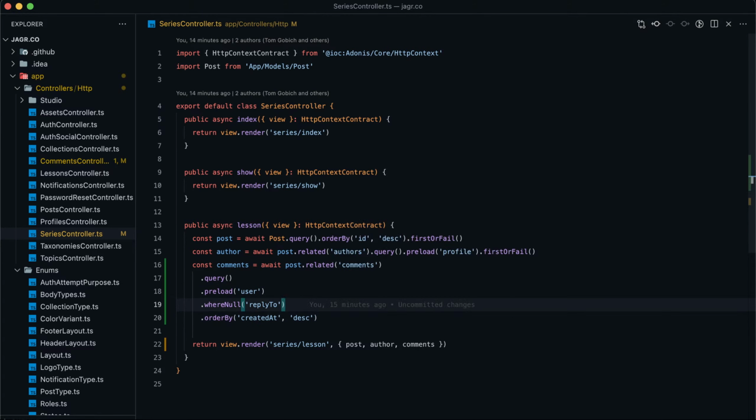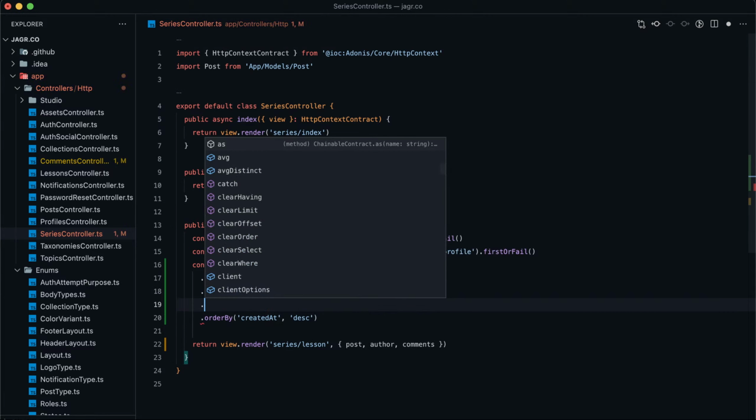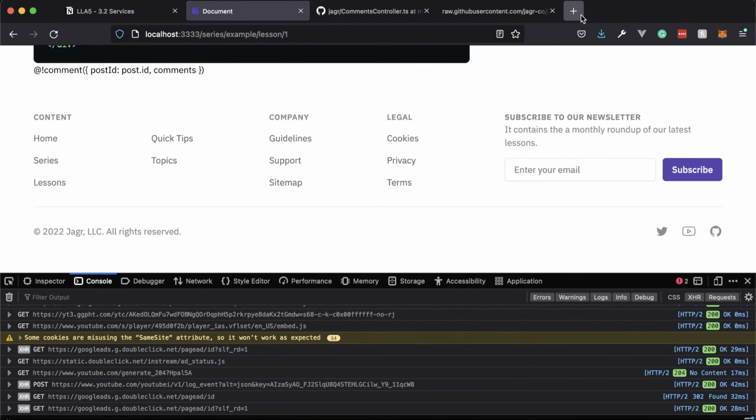Let's go ahead and get rid of the where null, and instead let's change this to... so let's see, it shouldn't just be a state check, because if the current user is the one that commented, they should be able to see their comment. And so here, let me show an example.